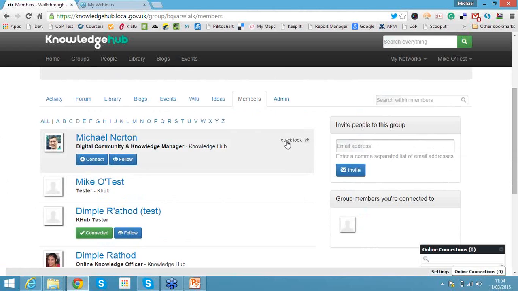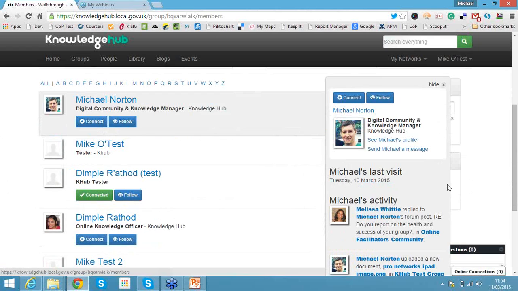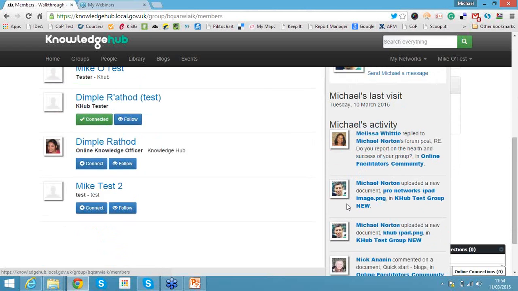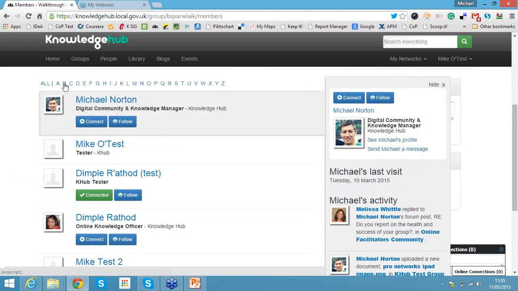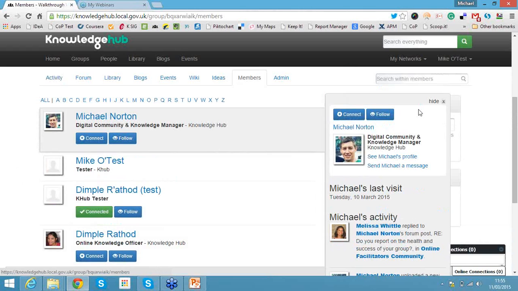If not, what you can do on here, a quick look gives you a bit more detail about the person. You can click this to go to the main profile, or here you can send somebody a direct message. You can see the last login date to the platform, and also you can see the types of activity that they've been up to, depending on the permissions that you have to view that type of content. So this only shows the stuff that I can actually view. So that's quite useful. So it's all about permissions on here. And then as your group starts getting bigger, you've got your A to Z list on here, and also we'll do a little drop down once you've got a larger membership base as well.